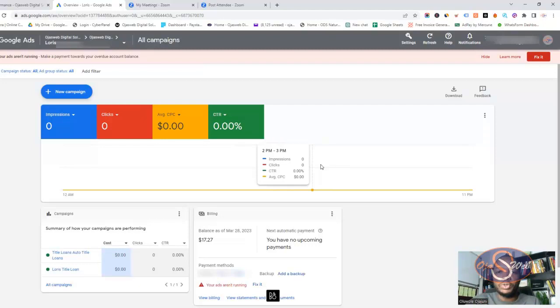If you are very new to Google Ads, you might feel a little bit confused in the beginning, but if you start interacting with it, I believe you will definitely love it.